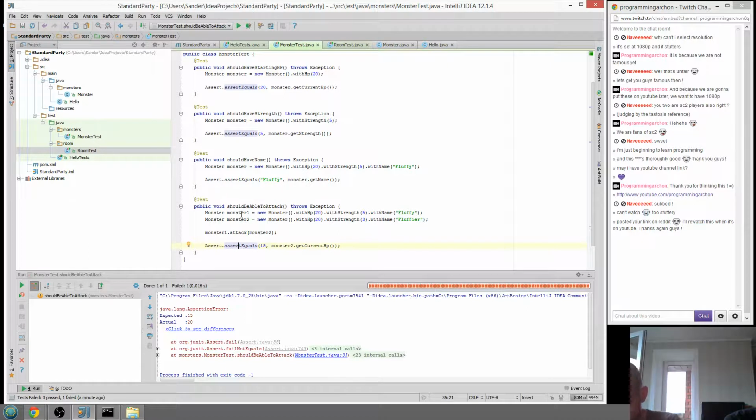So it will be like: given that we have monster 1 and 2, when they attack each other, we're going to expect that 50 HP will be left on them. Yay! Monster. So let's make it. Yeah, let's make that happen.